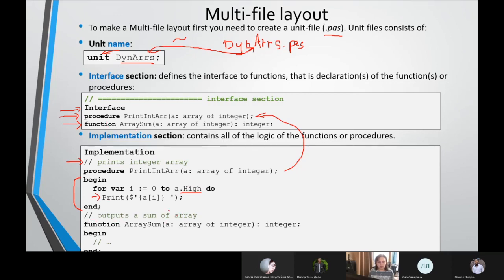And the function also, we must have this definition again, and the implementation, begin, end. And all of this code of this unit must finish with end dot. So it isn't seen here because the screen does not allow to see it. So end dot must be put.